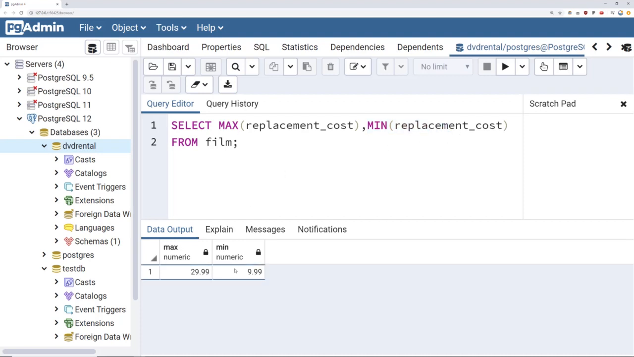So this will be the max and min for your replacement costs. Keep in mind, because those rows happen to match up, that sort of query makes sense. Okay, let's explore the other aggregate functions we talked about.